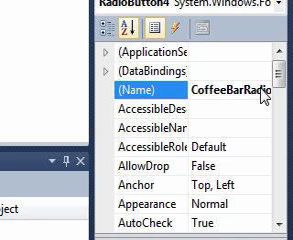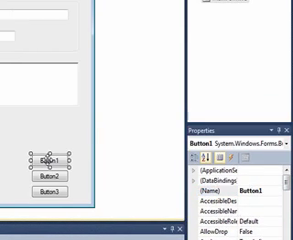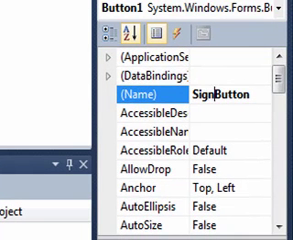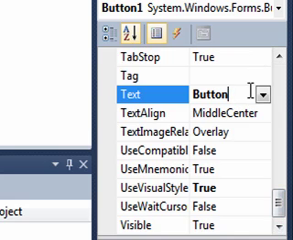Next, we're going to do our sign in button. Okay, so that's going to be this button down here at the bottom. And we're going to call the name of this our sign in button. Sign in button. And our text is going to be sign in with our S being our hotkey. So we're going to put an ampersand before that S.